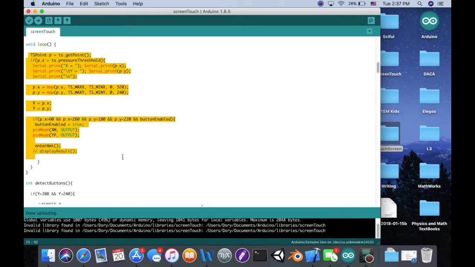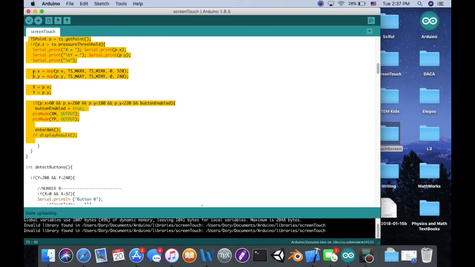This is allowing me, from the touchscreen library that I have, to register all the X and Y values. So here this serial print is just from that serial monitor that we have. It's just letting me know where my fingers are. P.X and P.Y are my variables for where everything is on the map.